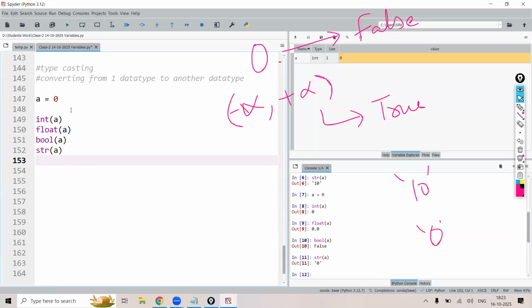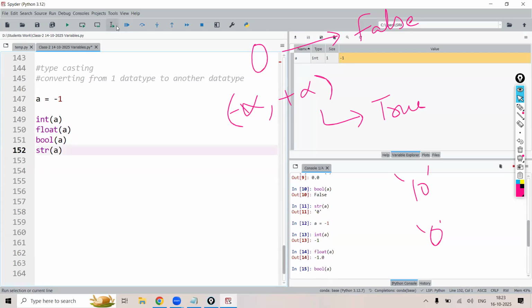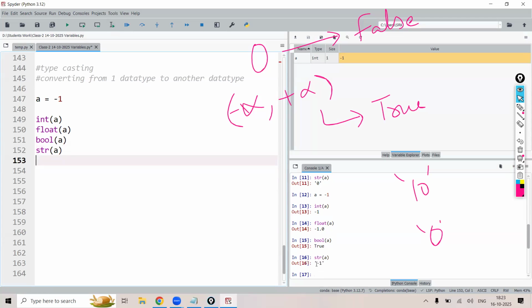You can also try with a minus number. In a similar way, you can try with one positive number, one negative number, and one 0. Int of a is going to give the same value, no difference. Float will add just 0.0. Boolean will give true for everything other than 0, from minus infinity to plus infinity. And minus 1 will be added with the inverted quotes. What is the difference between this minus 1 and this minus 1? One is an int value, the other is a string value. Everything else remains the same.